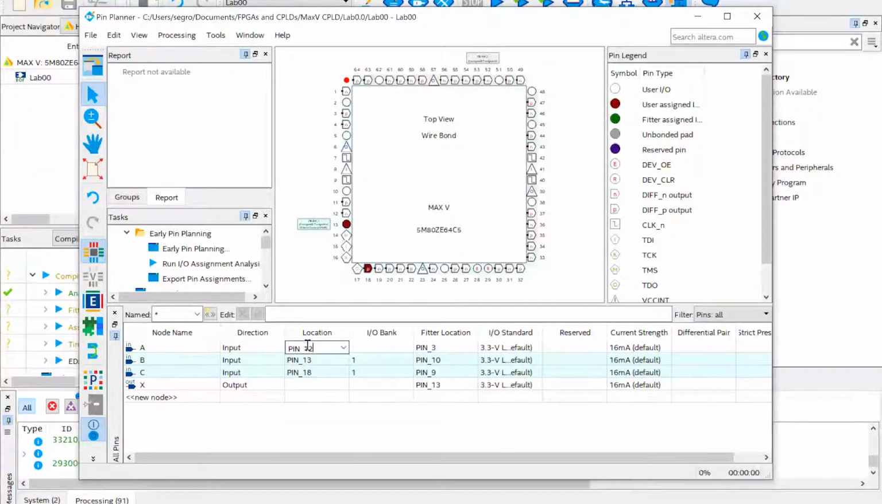Pin underscore 12. Then our output, I wanted to use one of the LEDs. I want to use D0. You don't have to use any particular LED, but that is pin 31. That's on page 8 of the manual. So pin underscore, what did I say? Pin 31. Did I say page 8? I'm confusing myself. Pin 31.